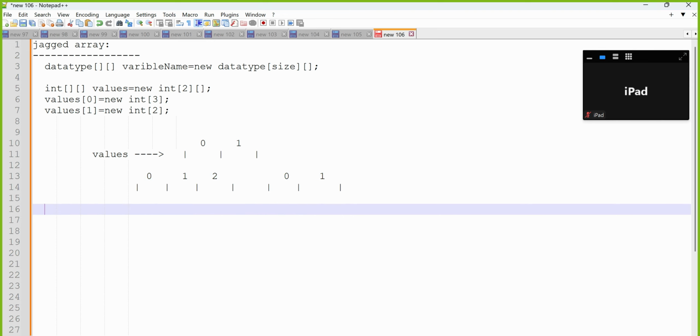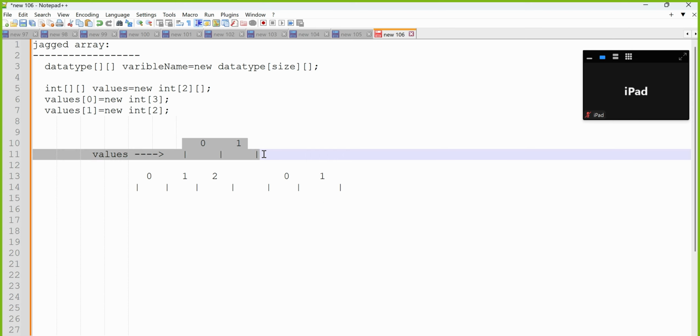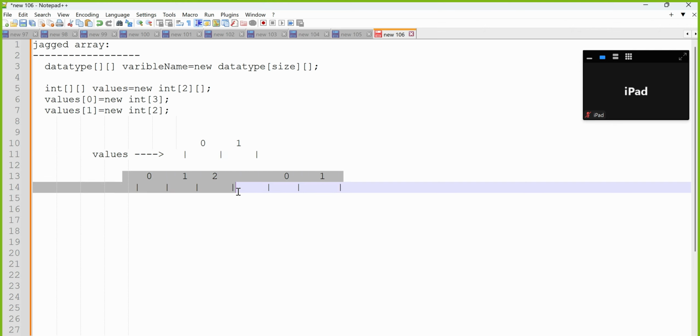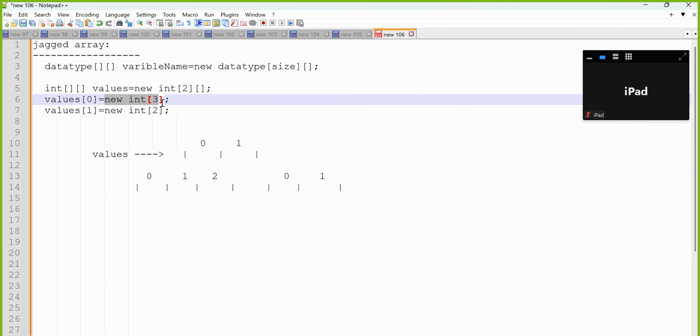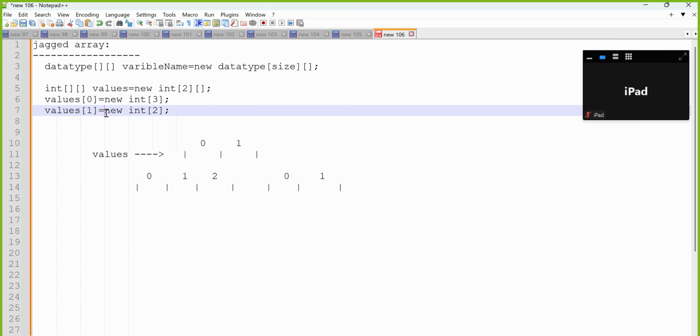Okay. Now, how is the initialization done? A jagged array is an array of arrays. In the sense that in an array, in this values array, you'll be storing one more array. This is an array, and you'll be storing one more array. The size of this array is 3, and here you'll be creating one more array, and the size of that array is 2.